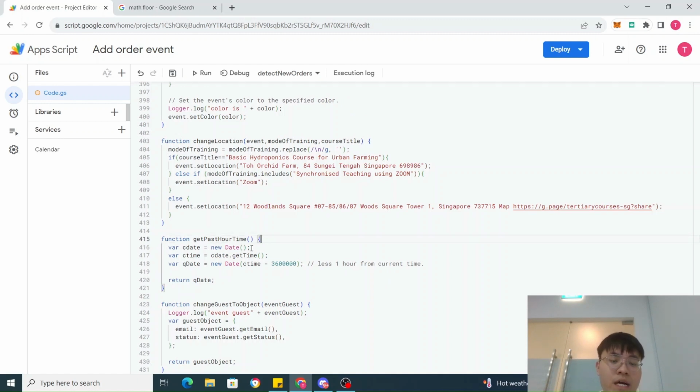First of all, we get a new date. This new Date would just retrieve the date and time right now. After that, we can get the time using the dot getTime method, which retrieves the current time. From there, we subtract 1 hour in milliseconds, which is 3.6 million milliseconds, and then we get a new date from this. Once we have the new date, we return it.